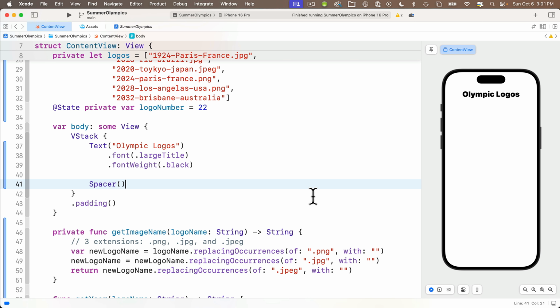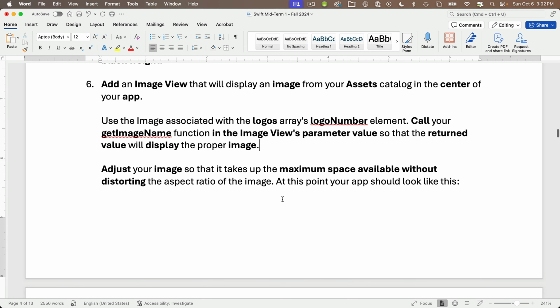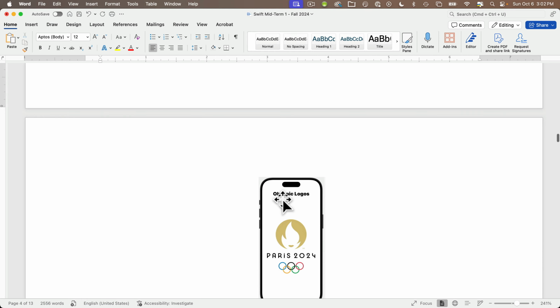Looking good. Next question. Add an image view that will display an image from your assets catalog in the center of your app. Now use the image associated with the logos array's logo number element. And in order to get this to work, we should call our getImageName function in the image view's parameter value so that the return value from that function will display the proper image. Also, as usual, adjust the image so that it takes up the maximum space available without distorting the aspect ratio of the image, and at this point the app should look like, and I show you what it should look like.